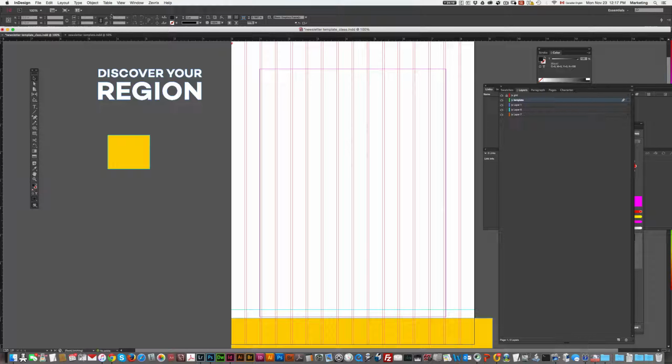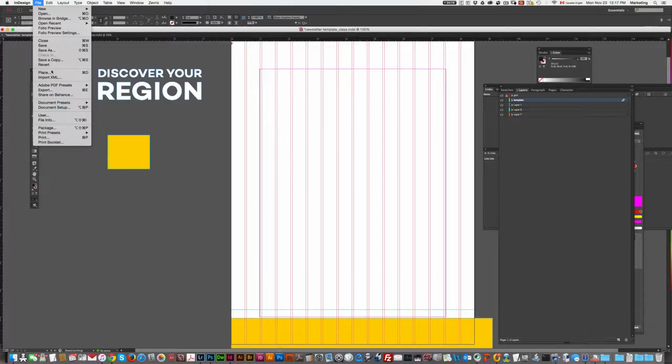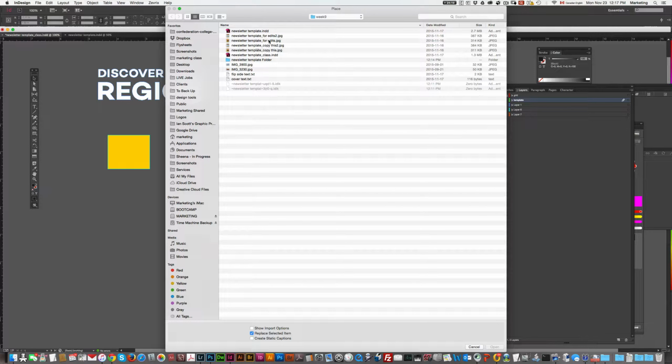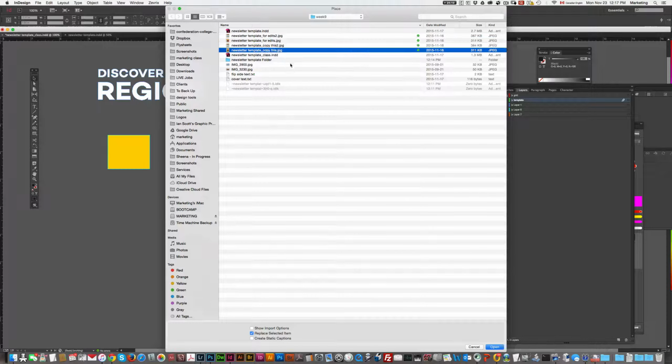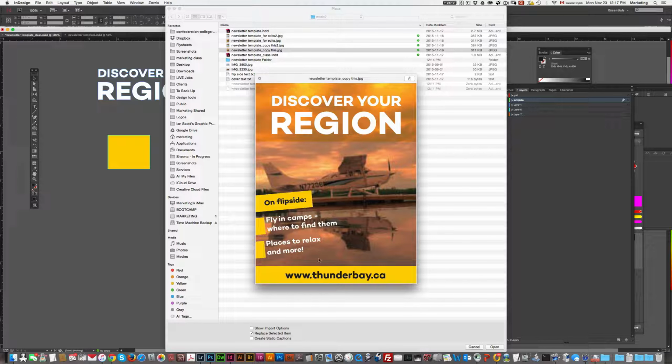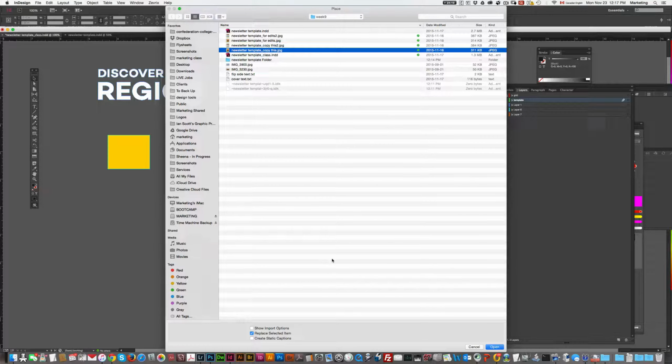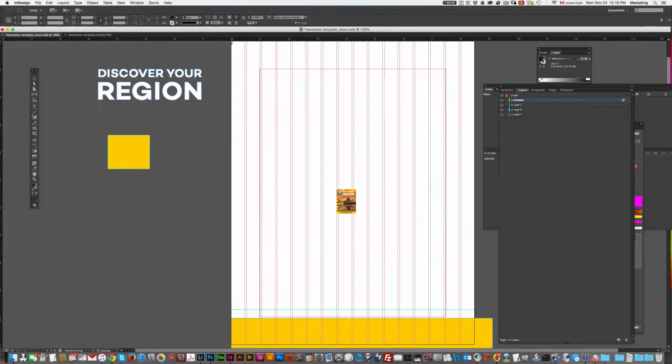Okay, and I'm going to go to File, Place, if I can find it, and find the newspaper template for edits. You can use either one. This one has basically callouts for it. You can use that one, or you can use this one here, the copy, which doesn't have the callouts. Okay, so I'm just going to use this one. I'm going to open it.